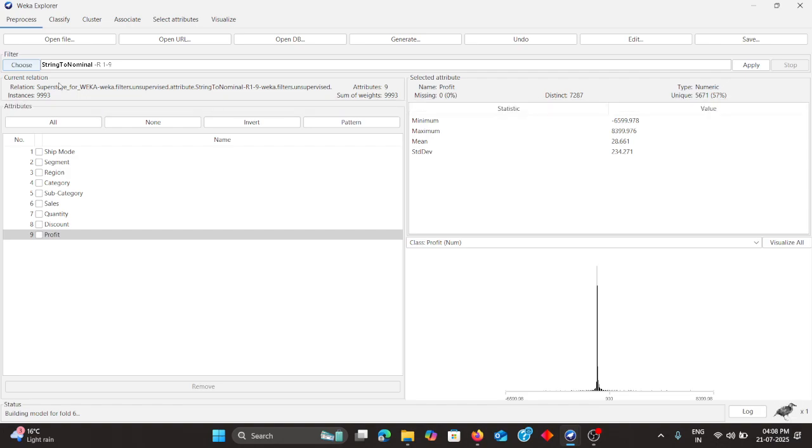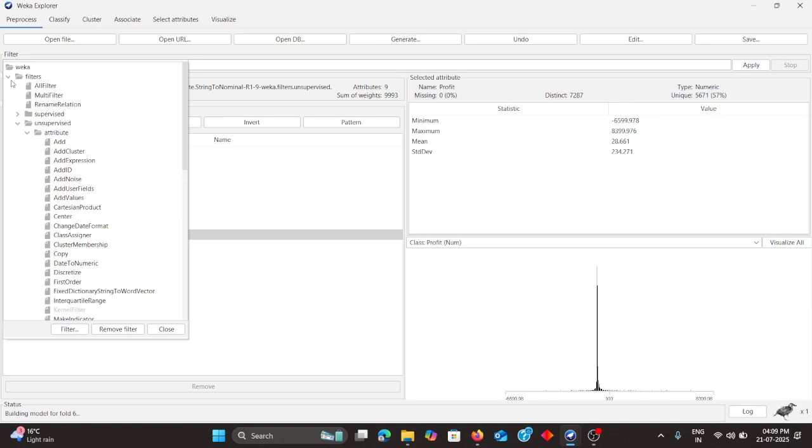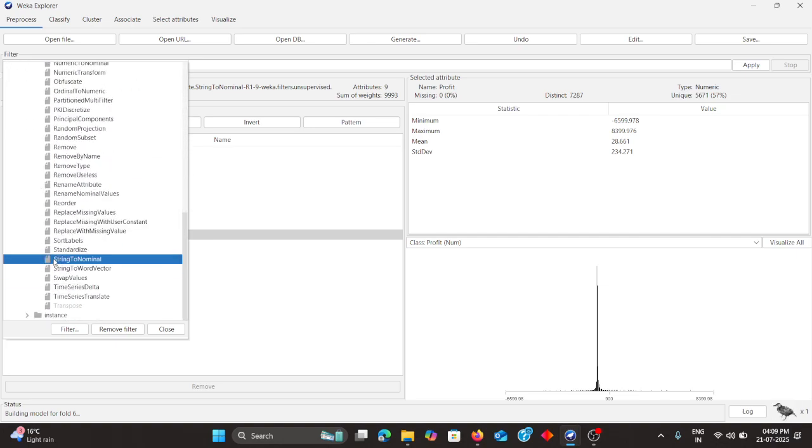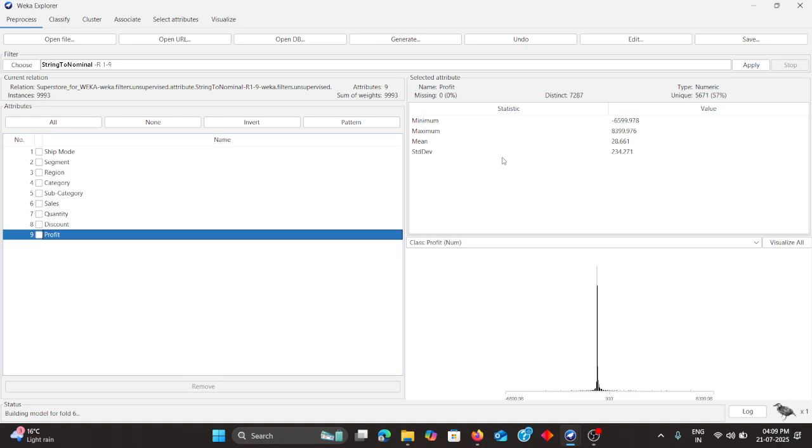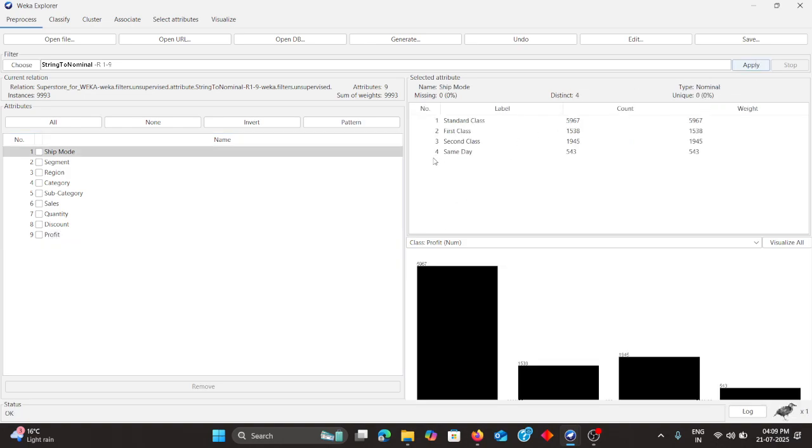After loading the ARFF file into WEKA, I went to the pre-process tab, and then I applied the string to nominal filter. For that we have to go to choose, then filters, then unsupervised. In unsupervised there is a string to nominal, and we have to keep the range 1 to 9, select OK and then apply it. Then this will be displayed on your screen.